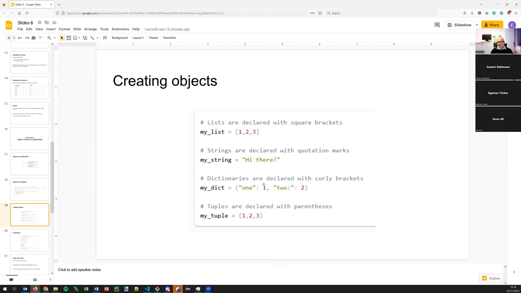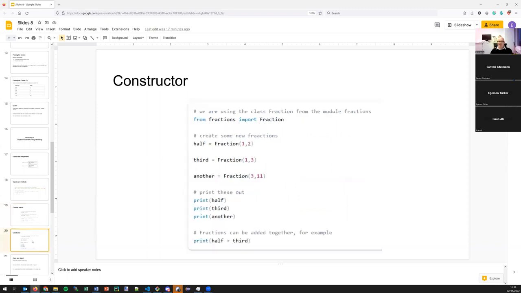Or we can create a dictionary by using this predefined syntax where, for each item, we provide the key and then the value separated by a colon. Or we can create a tuple by just having the items listed inside parentheses. So this is all familiar. This is the way of creating these special kinds of objects that Python supports. But the more general way to create an object is to use something called a constructor.